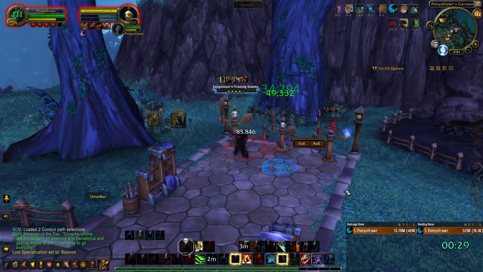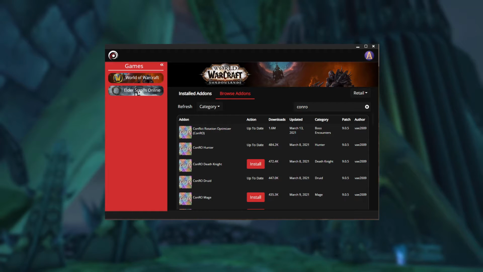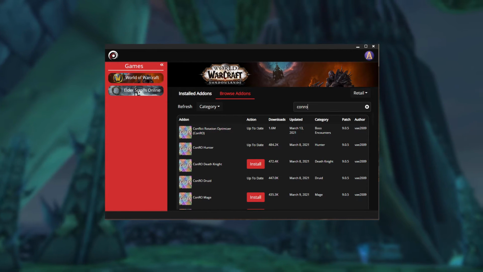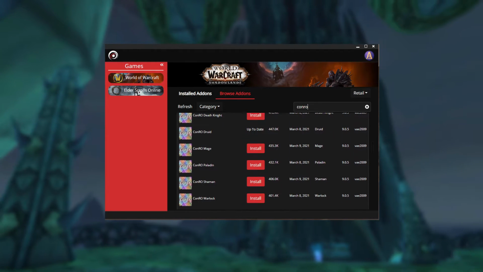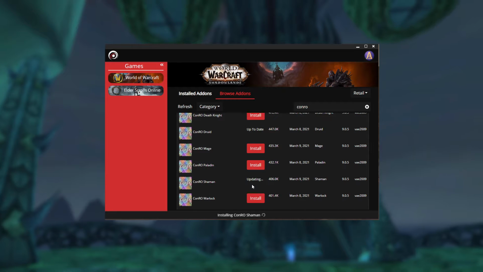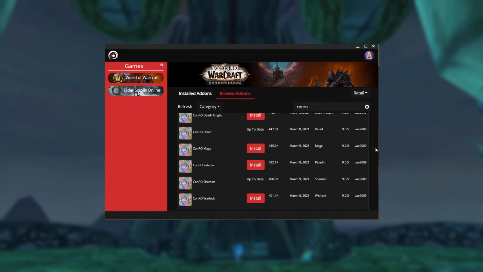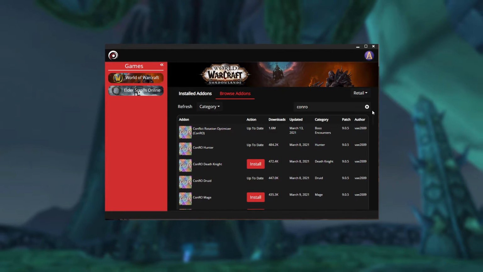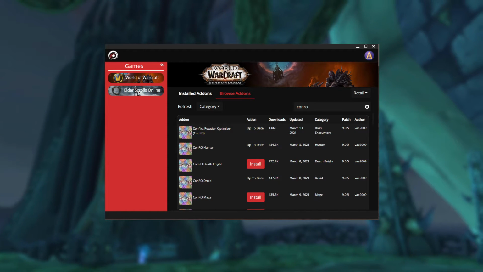To get started with ConRo, you can install it manually or through an add-on manager. I personally use Singularity, but CurseForge, WoWup, or any other manager will work. When you install it, you'll also need to get the ConRo add-on for your class. For example, if I play Demon Hunter, I would download the main add-on and then also ConRo Demon Hunter. If you forget to download the class module, you'll get an error and the add-on won't work.